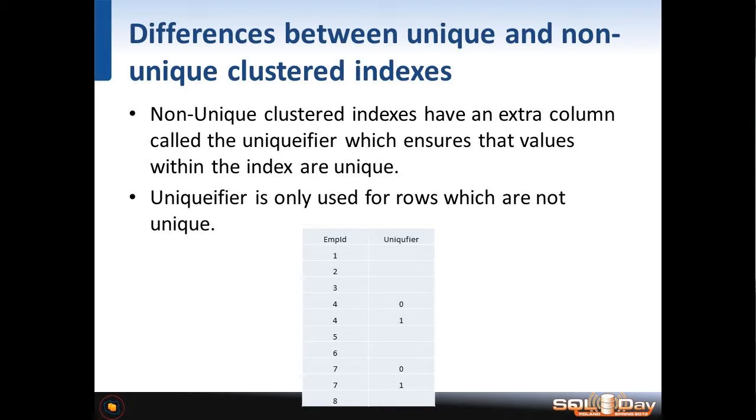The reason I bring this up is because this needs to be accounted for when we're building our indexes. If we're building non-unique indexes, every one of those rows is going to be 4 bytes longer than we think it is, because we've got this uniquifier column sitting in the index. You can see this if you run DBCC PAGE and look at the actual index page. You'll see this data sitting in there.